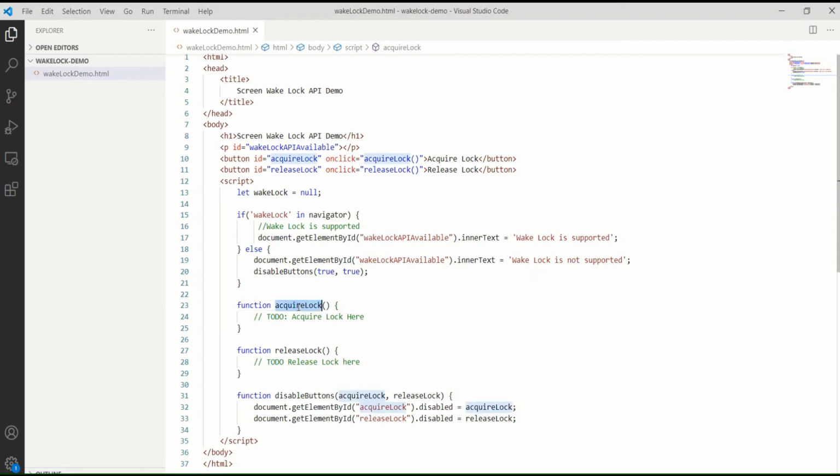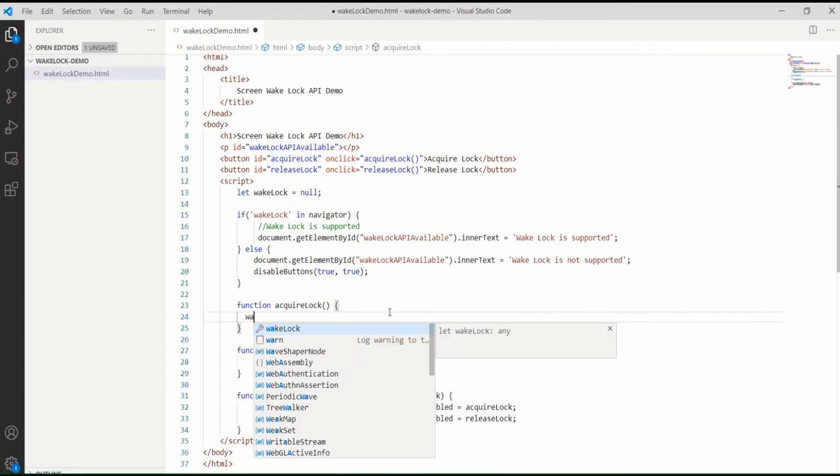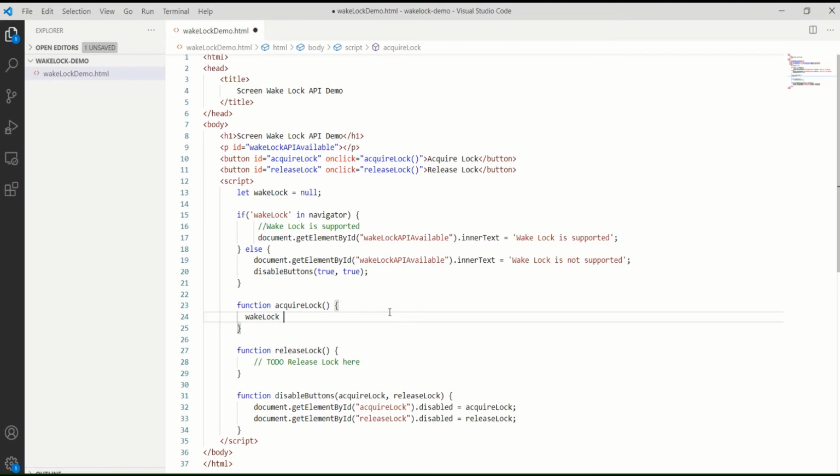Now let's implement this acquire lock. We have created this wake lock variable here, and I am going to use it in the acquire lock function. I'm going to use acquire lock is equal to navigator.wakeLock.request. This request method means that we want to acquire a wake lock, and I'm going to pass screen here, and this screen means that I want to acquire a screen wake lock.